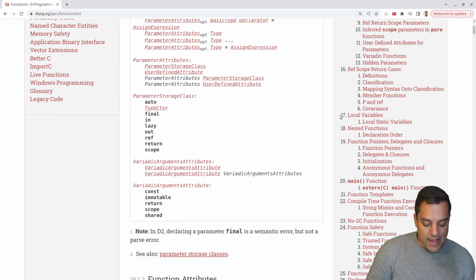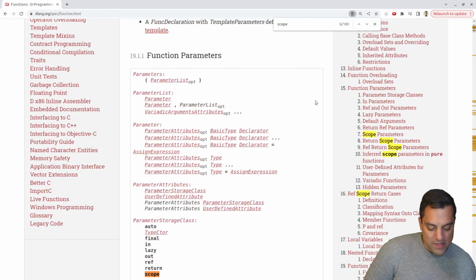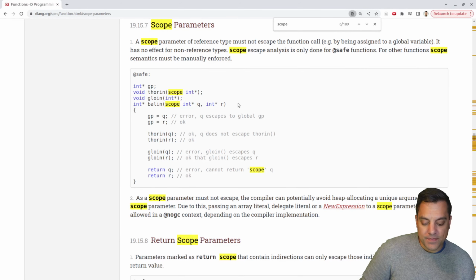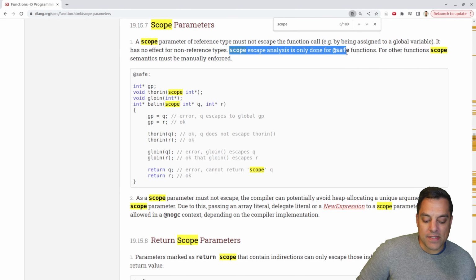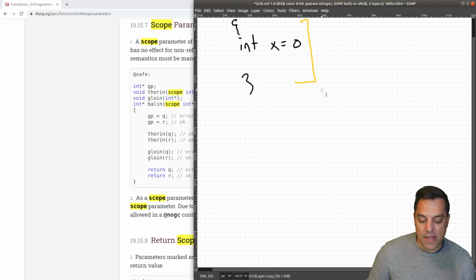So let's go ahead and look over at some of the different scope keywords. And specifically, I'm going to be looking at scope parameters today. So let's go ahead and click on that here. And this is what I want to look at. This idea that we can qualify a function with scope. And this has to do with setting up what's called an escape analysis, which is performed on safe functions. So let's go ahead and think about this here with our little example.